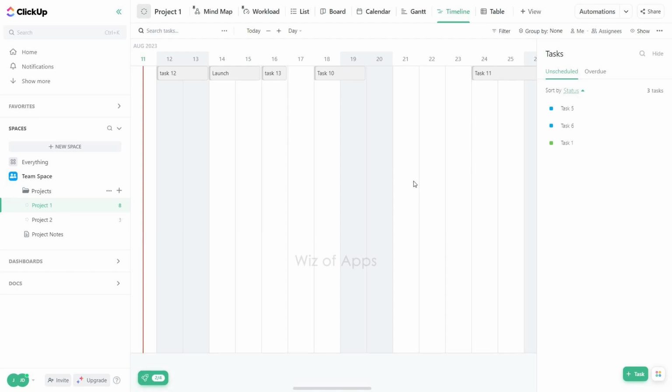To create a task using the Timeline View, follow these steps. Click on the day when your task needs to be completed. Provide a name for the task and optionally include any additional task details. Finally, click the Save button to save the task.